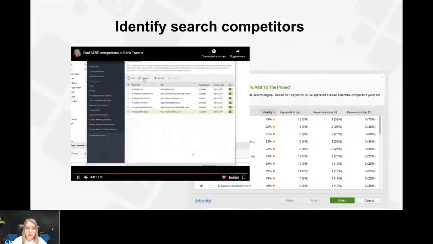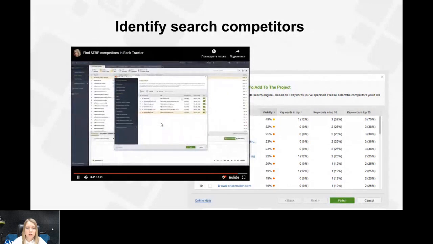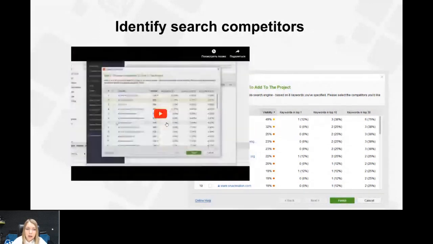And when you're done, you just hit finish and all these competitors will be saved, and their progress will be tracked alongside your site's progress, which is very convenient because you will be able to spot some traffic spikes and see what kind of content these websites are adding, why they started, why their rankings have grown so high, and so on and so forth.